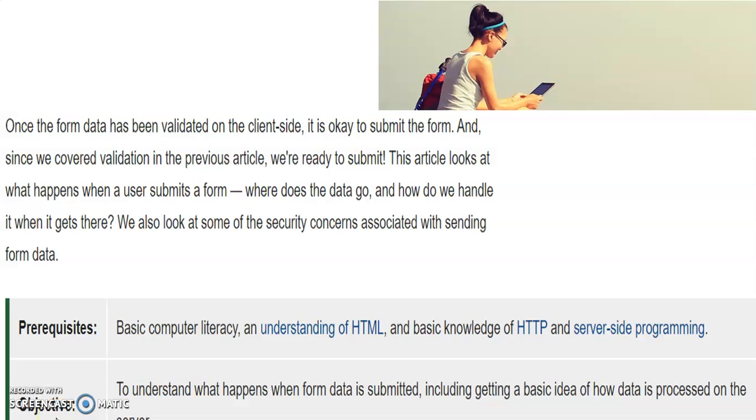Basically, we have to have an understanding of server-side programming, basic knowledge of HTTP as well as HTML, which we are already familiar with. Now, the objective of processing form data that we are looking at is to help us understand what happens when form data is submitted, including getting a basic idea of how data is processed. I will not be able to cover much on this subject, but I'll leave a link for you below where you can go and read more, study more.